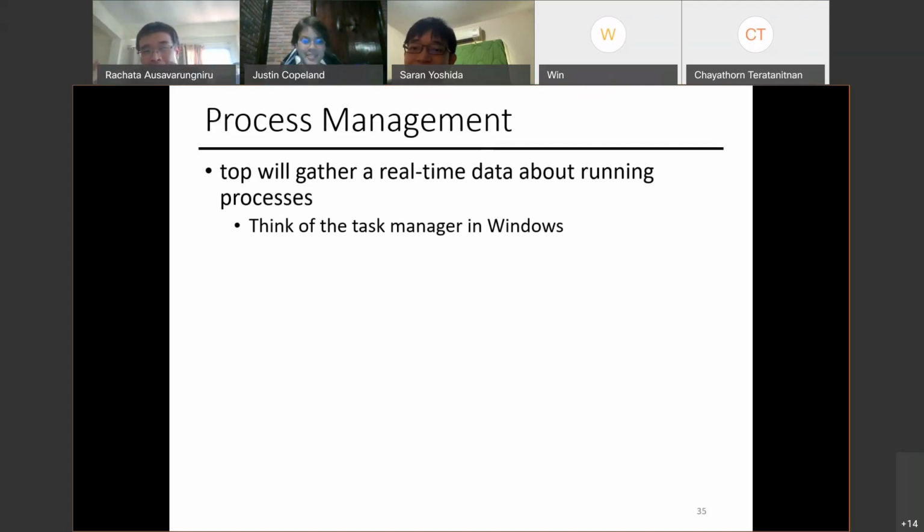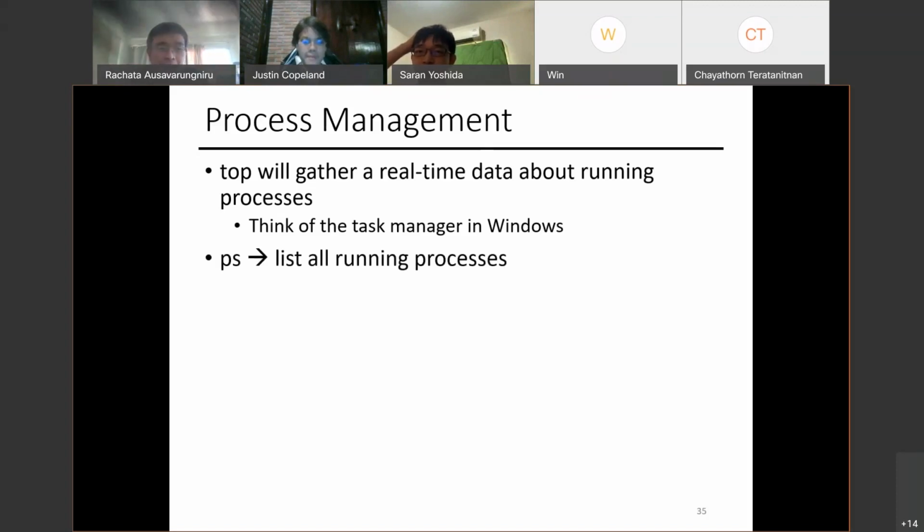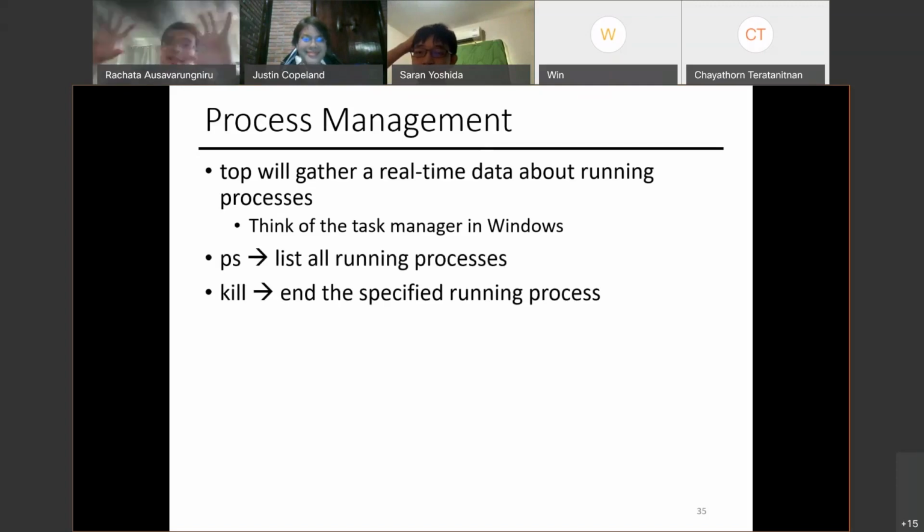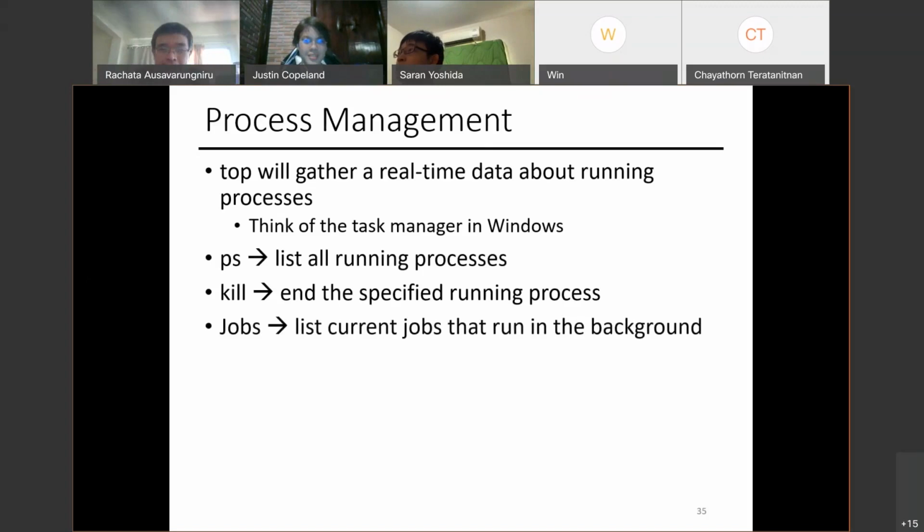So you can think of top as the Task Manager in Windows. ps is a command to list all the running processes. kill is a command that ends the specified running processes. jobs lists the current jobs that run in the background.